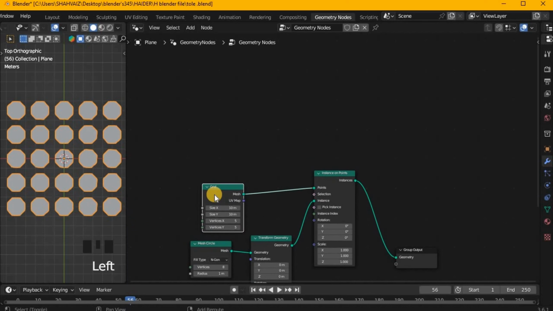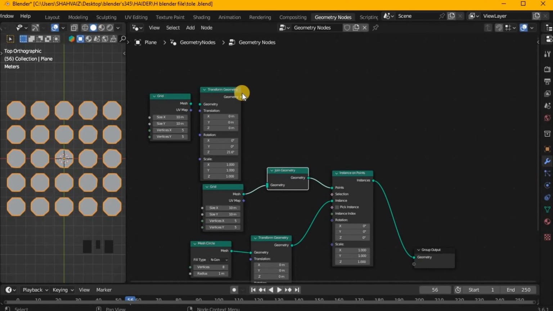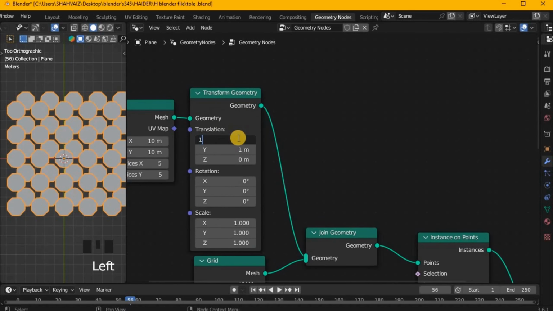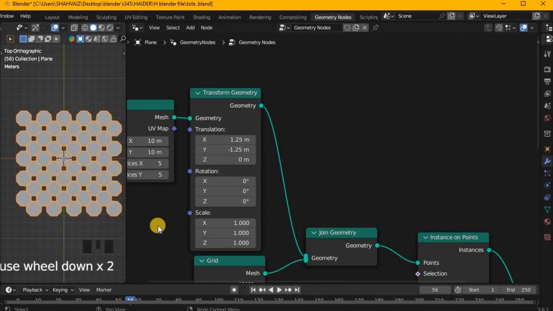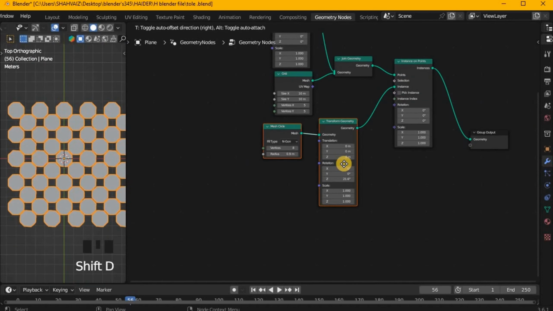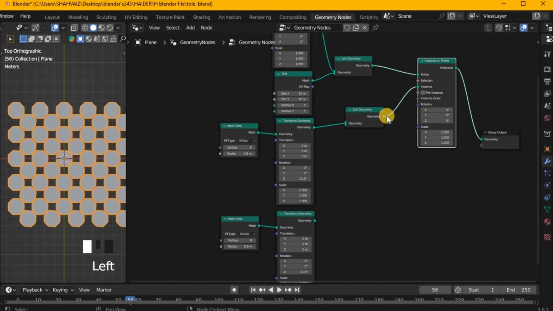And now duplicate the grid node and transform node and add join geometry and connect them together. And set the translation value X to 1.25 and Y to -1.25. And now go down here on mesh circle and set radius to 0.9. And duplicate these two nodes and duplicate the join geometry and join them.